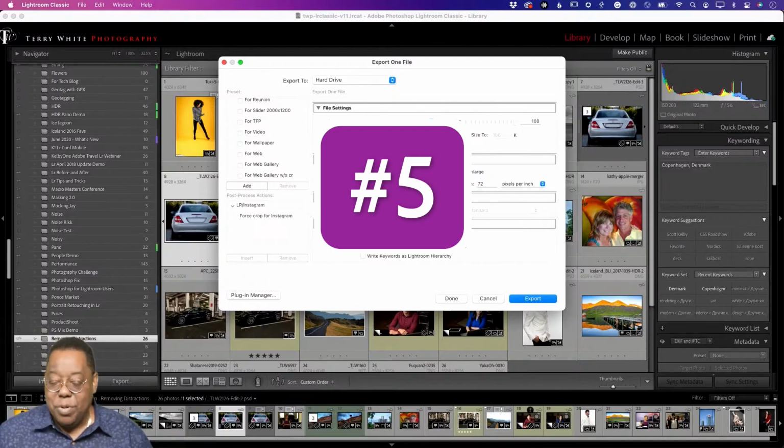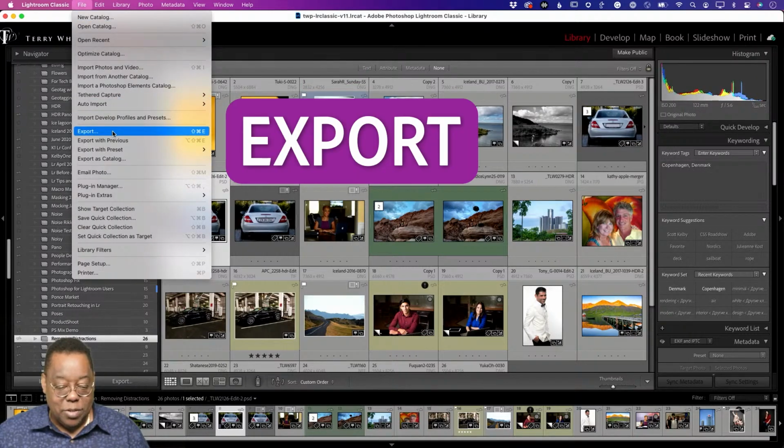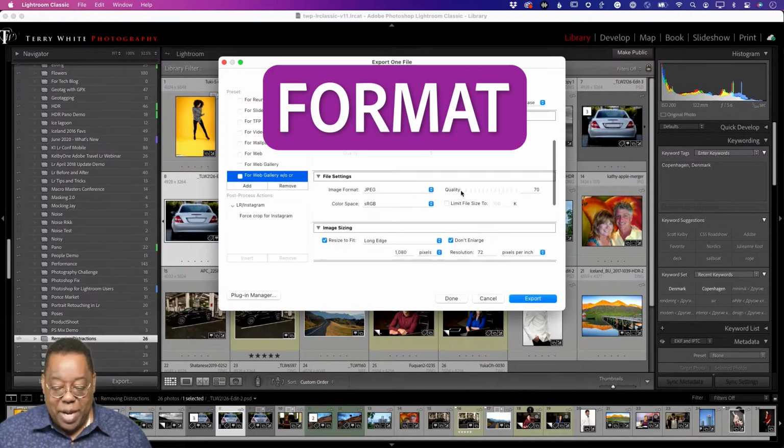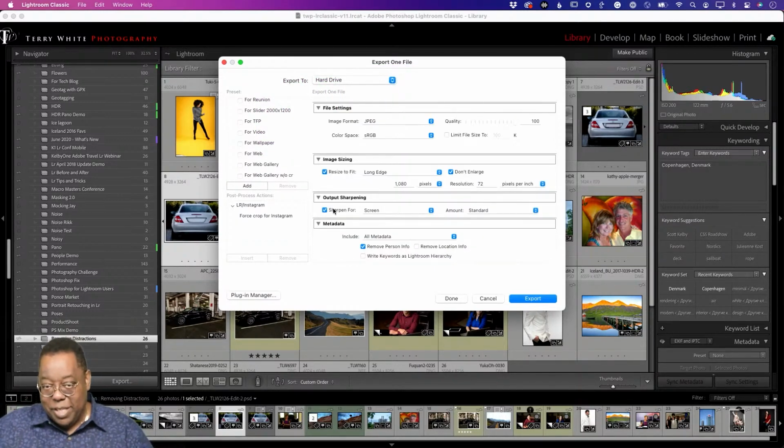Next bad habit, output sharpening. I can export this several different ways, but let's go to regular old Export. You're concerned about the format and the quality, so I want the quality to be higher, I want it to be sRGB. You lose a little sharpening in each one of those steps. You lose something in capture sharpening, you lose something in export sharpening, because you're basically converting the image each time.